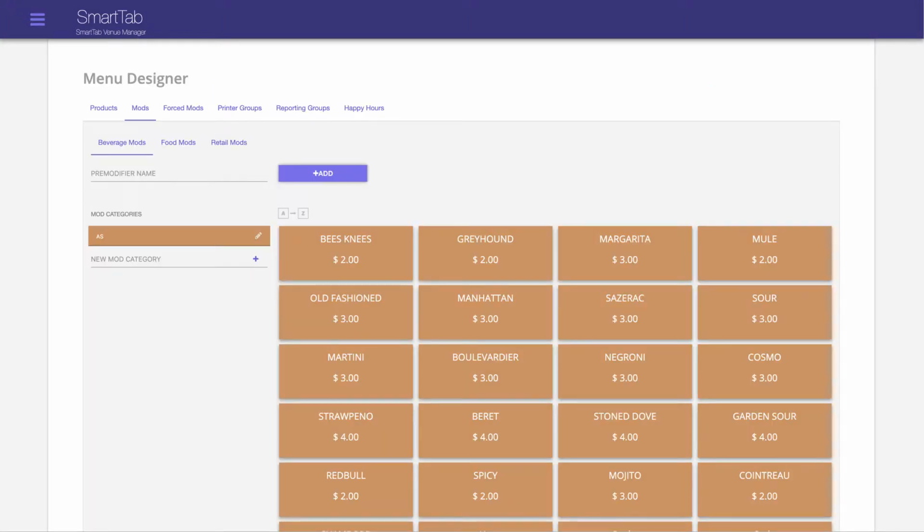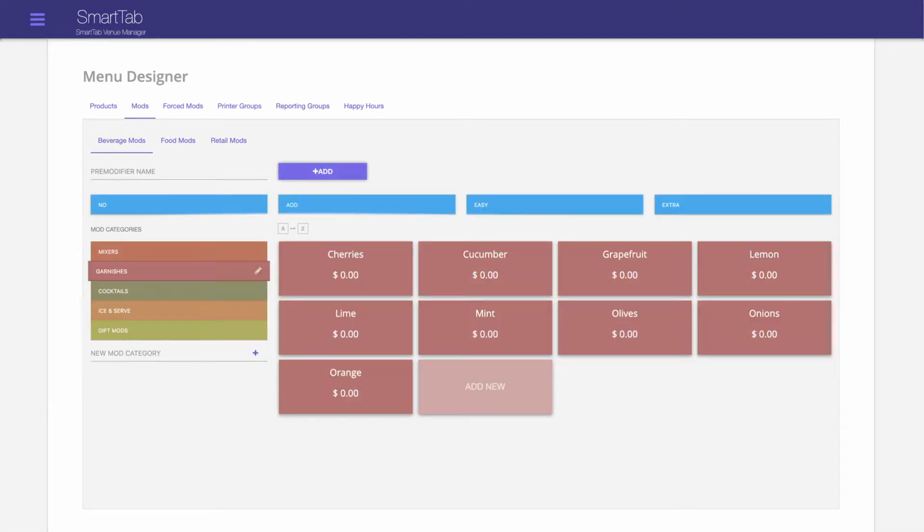Now this setup works really well for us because we don't have servers, and we don't need to communicate much information about what's going on in a particular tab to other people within our staff. Now, if you have servers within your establishment that need to communicate information to either a bartender or kitchen staff about what a customer requested on their order, you might want to set up similar to this.